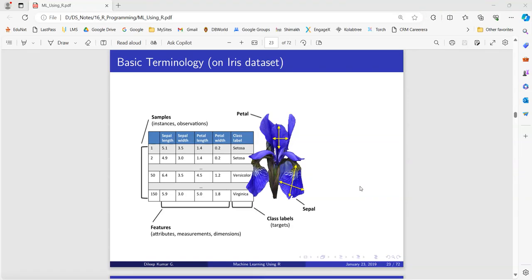Hi guys, in this session I would like to demonstrate how to build a classification model using decision tree for the data set iris. So I think you guys know what is iris data set. So it's a flower data. There are three types of flowers: setosa, versicolor, and virginica. So based on the features like sepal length, sepal width, petal width, you can determine the type of flower.